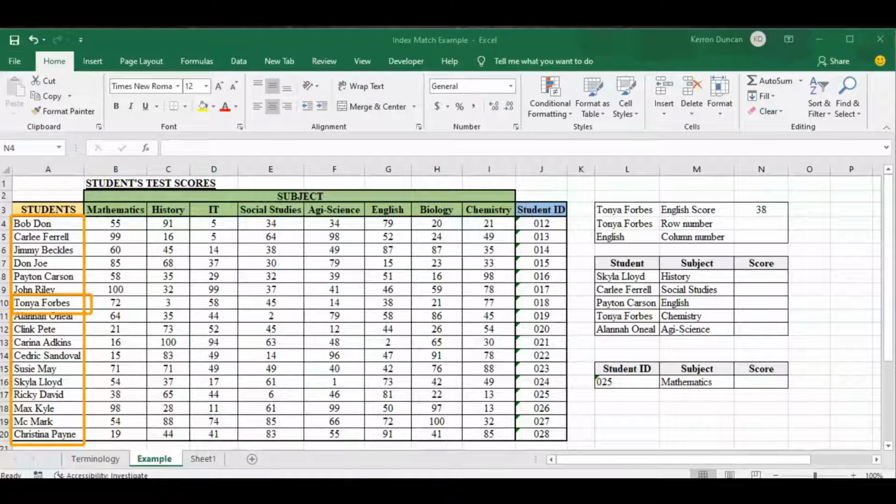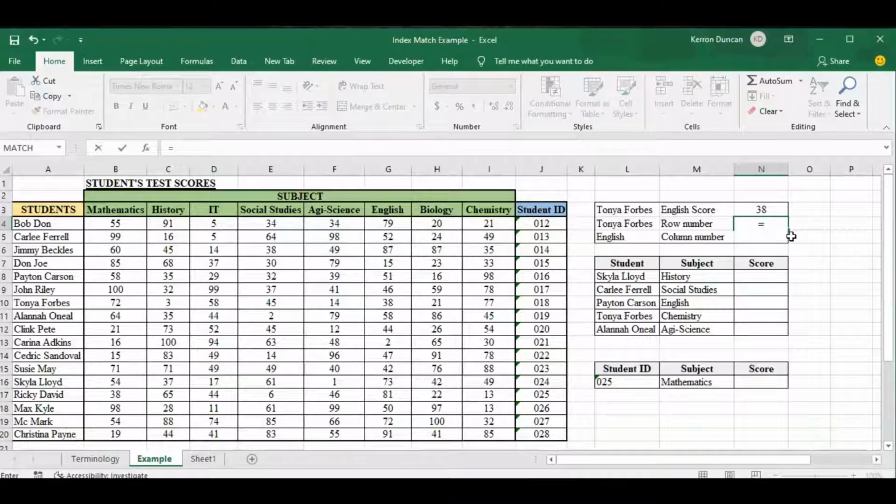Let's use the match function to find Tonya Forbes' position inside of this range of cells. We know that it's 7, but using the match function is going to help us to learn how to use both index and match combined later. So we're going to type equal, and I start typing, and we see that match comes up, and we can click tab to accept that.